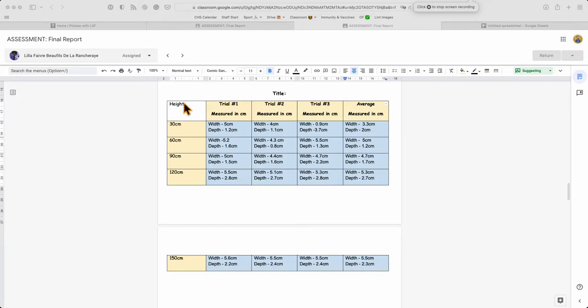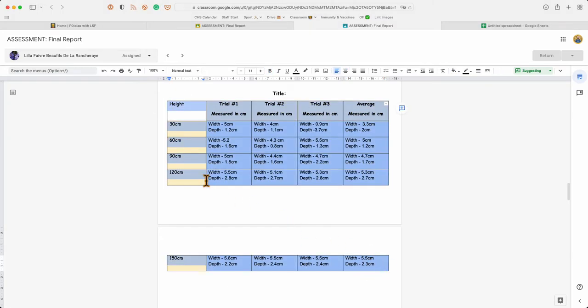This is Mr. Lasser. Here's just how to make a nice graph from your investigation data. What I want to do is take this table of data and put it into a Google Sheet.